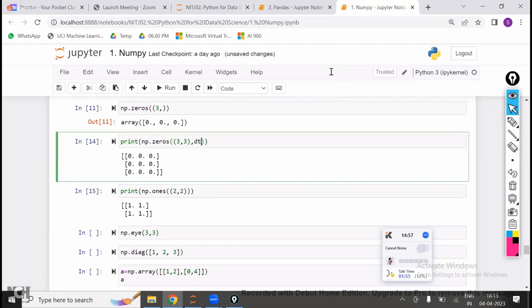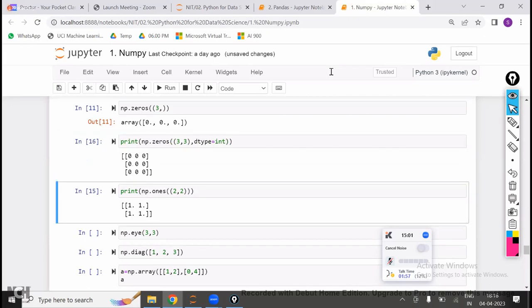Just dtype is equal to int. If you write dtype is equal to int, then all the values will be int, and it is not going to print floats. Otherwise, by default, it is going to take float values. Whenever you write dtype is equal to int, then only it will take all the values as int, because dtype is a default argument.